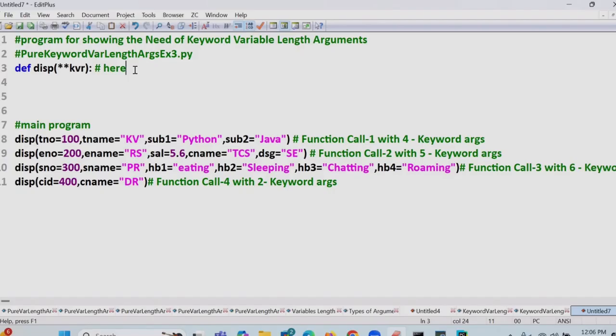Double star KVR is called keyword variable length argument, and whose type is class dict.